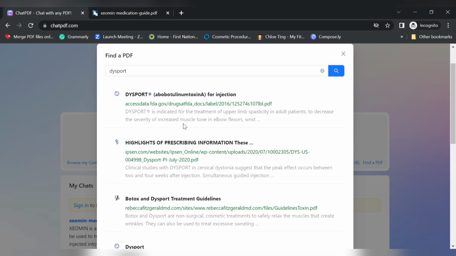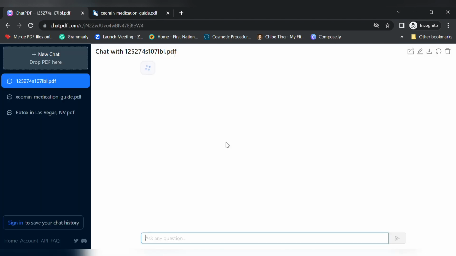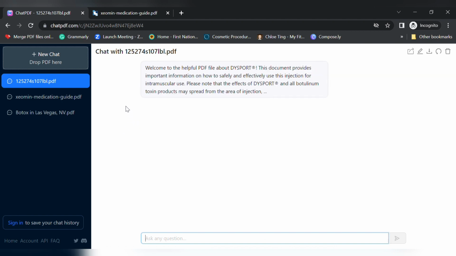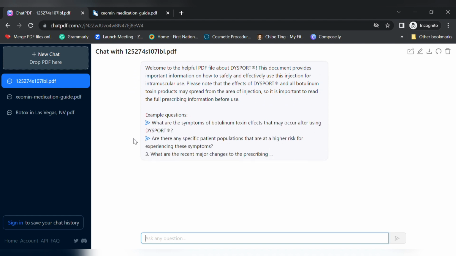Here, I have tapped on the first search result, which is probably quite a large document. You can actually view the document itself. But it has given me a very short, very helpful PDF explanation, and again some example questions. So if we're not 100% clear, we can ask one or two questions, or we can use some of the example questions they've given us.